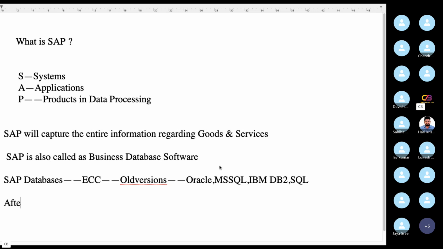So after the introduction of S4HANA, S4HANA is the new product. ECC is the old one, S4HANA is the new product. After 2015 onward, this product came into the picture. There are some versions also in this S4HANA. S4HANA is not completely new, it is also an old one. It was started in 2015, and versions have been released since 2015.